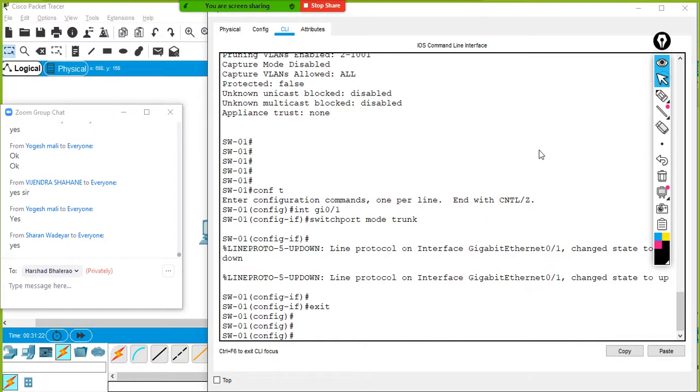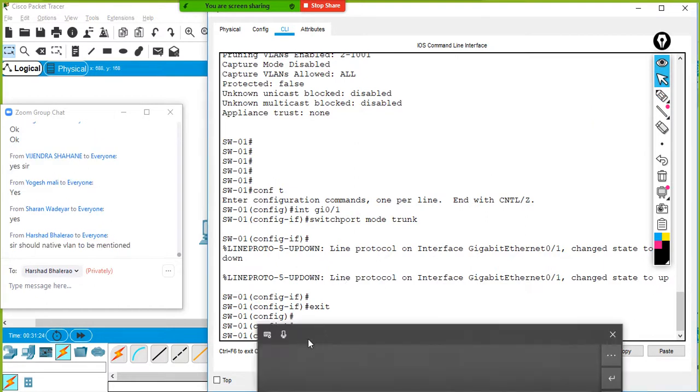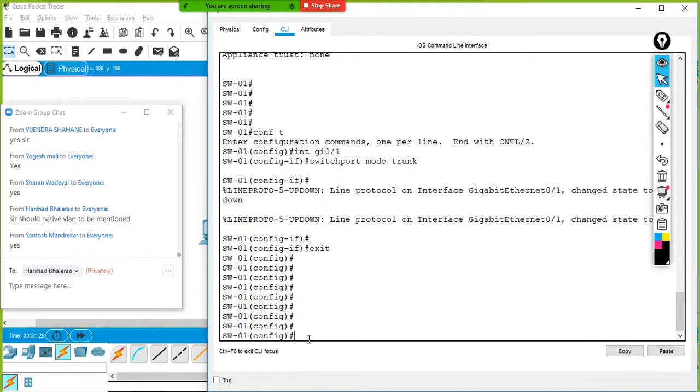Yep. Now let's go and verify that port. Sir, should native VLAN be mentioned? No, no man, no need to mention. Don't speak about native VLAN. Later, we will see it later. In 2 minutes we will see it. Let's go in flow.